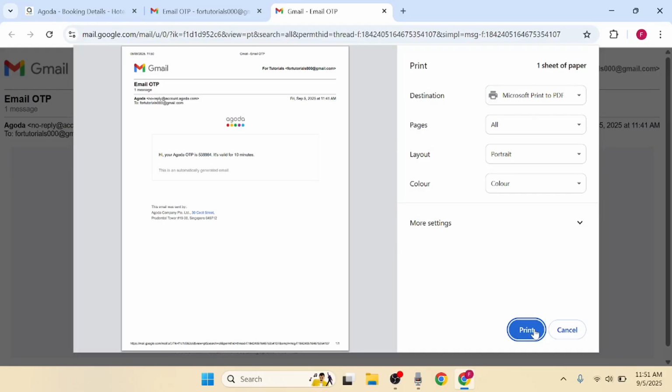You can show it to the hotel staff upon check-in, keep it for your personal records, or use it as needed. And this is how to print an Agoda booking.